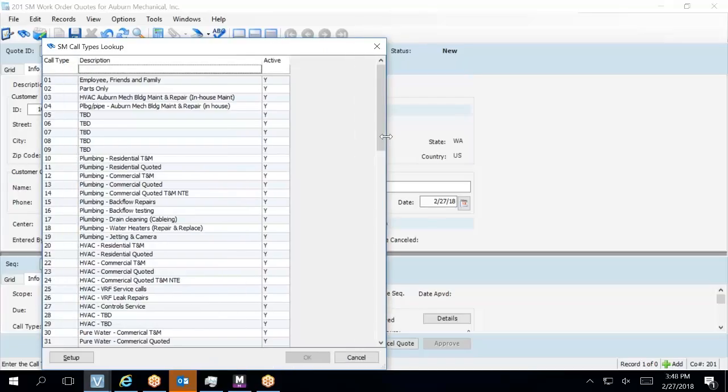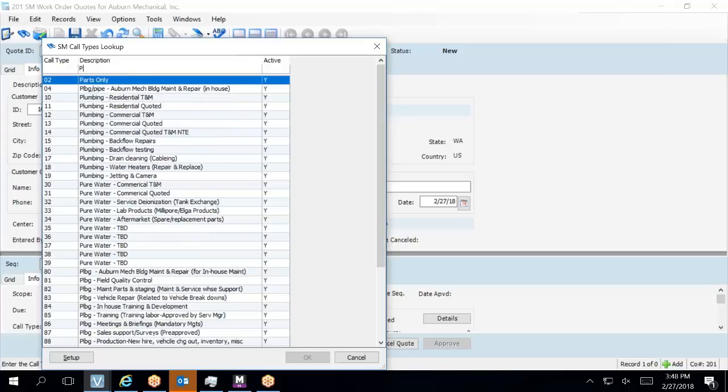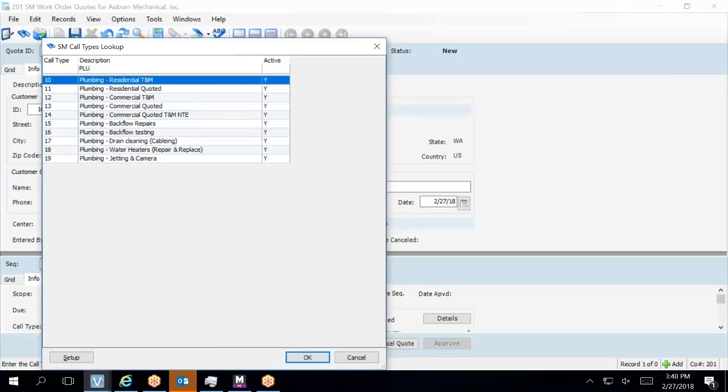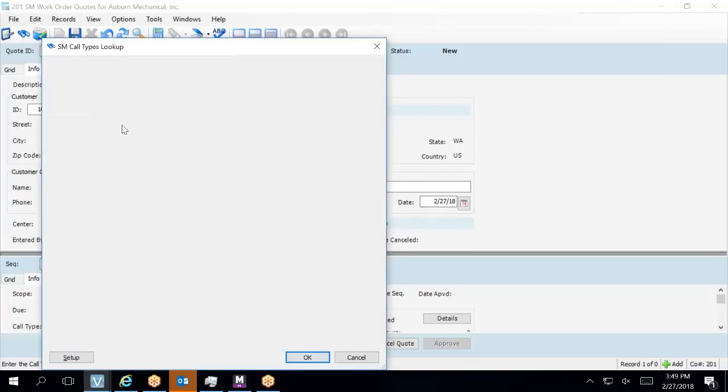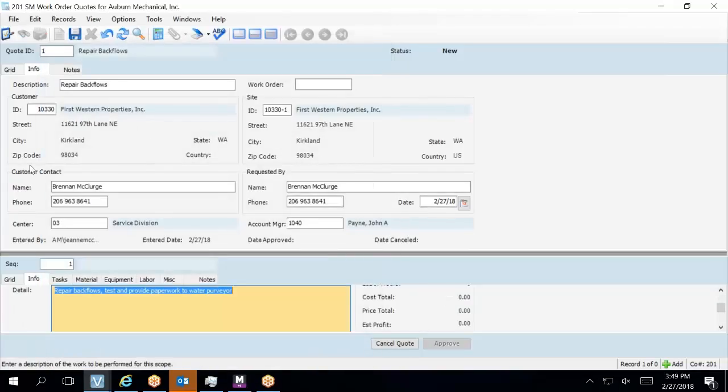Can you start typing in it, or do you always have to do the lookup? Well, if you knew your number, you could type it, but if you don't, you're going to have to use some sort of search mechanism. It's going to take a long time to remember all the numbers, so I want to know how to look it up. The groupings are HVAC, pure water, plumbing, et cetera. So PLU brings it down to the plumbing subgroups. Okay, and there's your backflow repair.